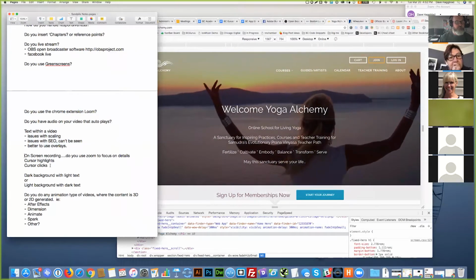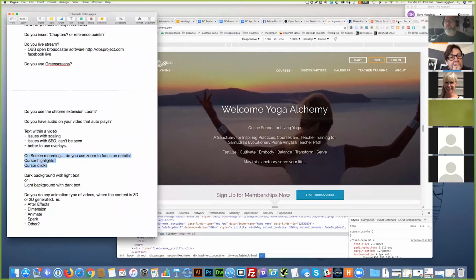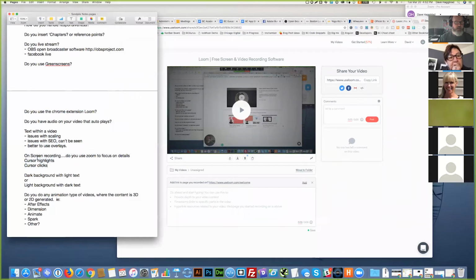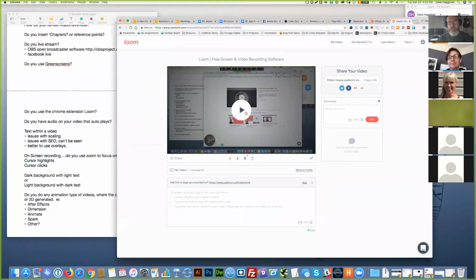One thing I was interested in for on-screen recording, and even if you're doing it with Loom, do you use highlights for the cursor or for cursor clicks? Some people will make it so if they click something, a little ring comes up around it, or the screen darkens and just where your cursor is will light up. Does anybody use that, or do you find it distracting? So you've done it with Camtasia, yeah. I don't know if Loom does it or not.